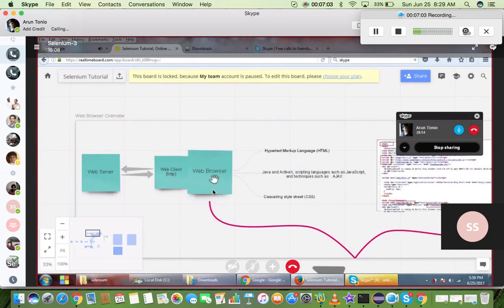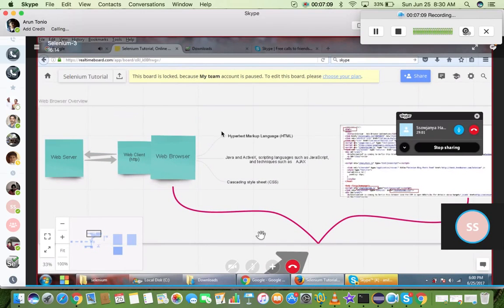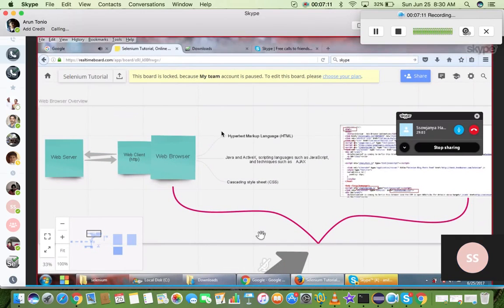So is that clear? Yep. Okay. So, coming to the web browser.